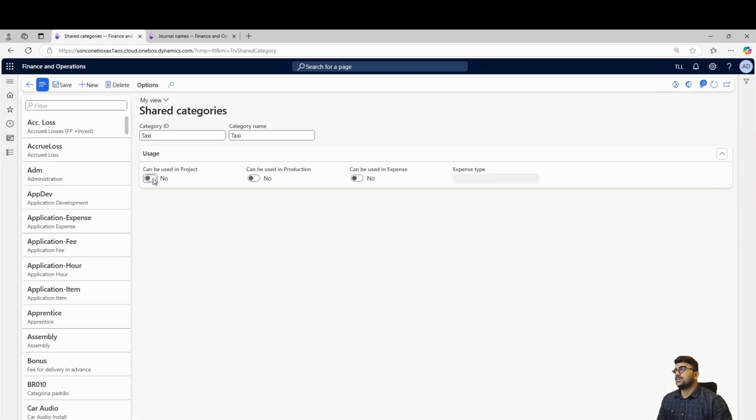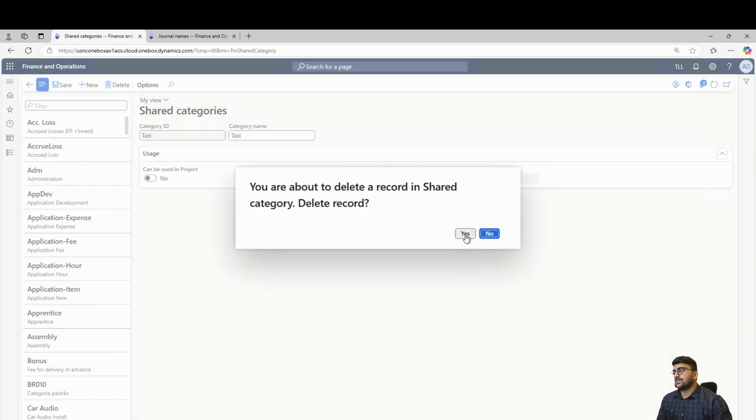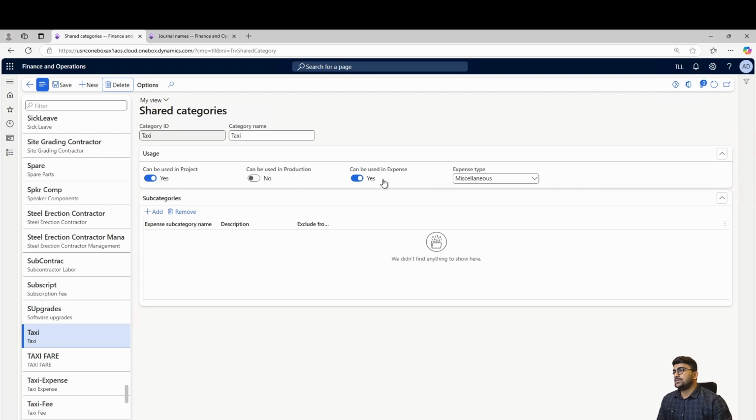Can be used in project: this record already exists. Can be used in project is marked when we will be using the same category in project management and accounting, and can be used in expense is for expense. So I will delete this and go to the original one. Here the expense type will be miscellaneous expense. Click on save. This is the shared category setup for expense management.